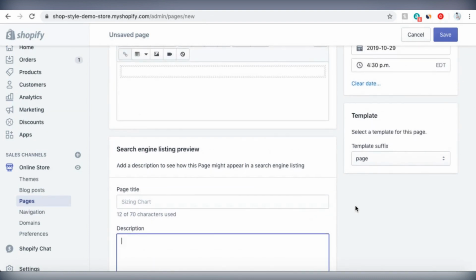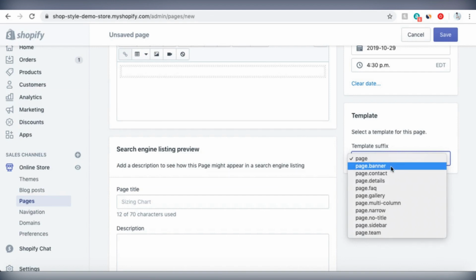And last but not least, we got our template. Because this is going to be a very basic page, we're going to leave this as page. Depending on your theme, there are different page layouts. So you can see, based on our theme that we use, there are different pages that you can create that are specific to banners. Page.contact would be if you wanted to create a contact form.